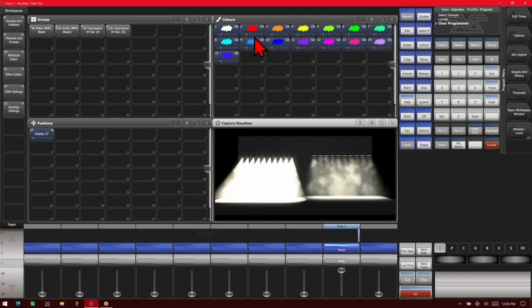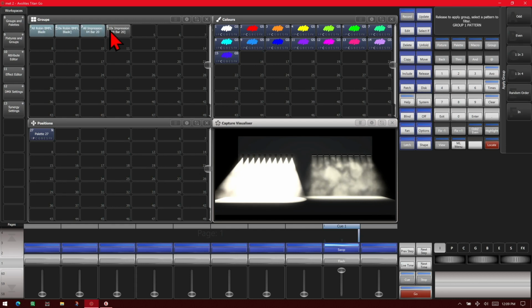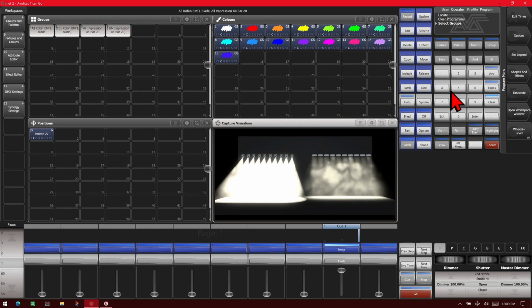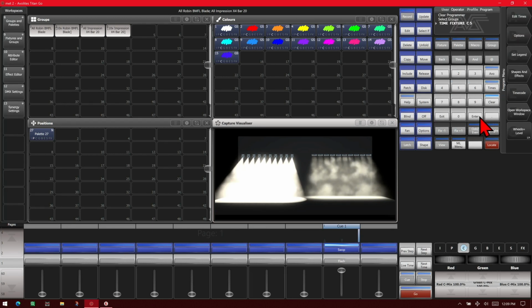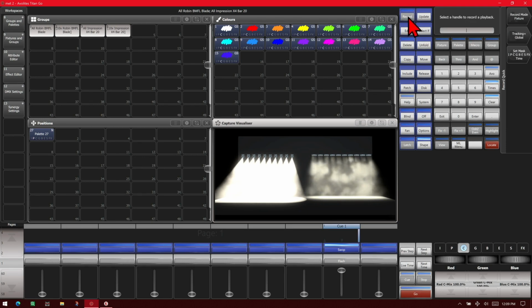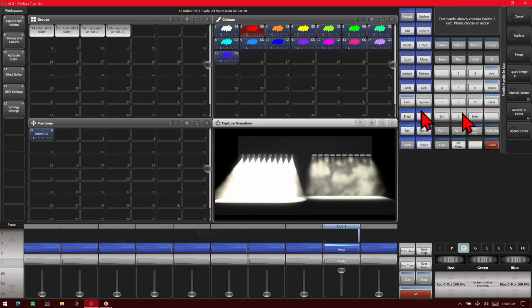If we wanted, say on our red palette, to have a 2-second fade on the color, we would simply go ahead and select our fixtures. And we'll go ahead and hit time, then fixture. In this case, we'll choose color and the time, such as 5, and hit enter. And we can see here, it says our time, fixture, color 5. Then record and select our red palette and merge it. And then we can go ahead and hit clear.